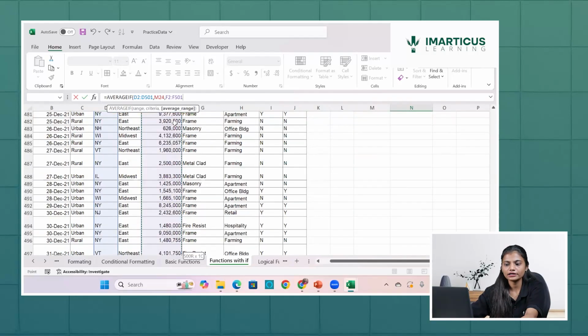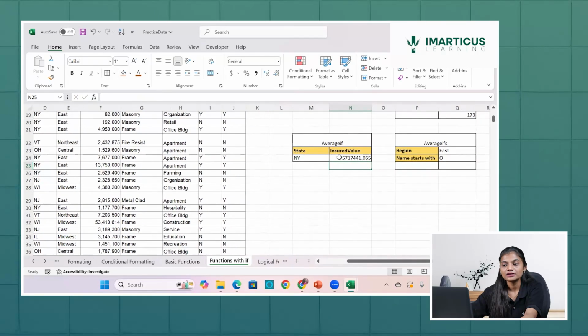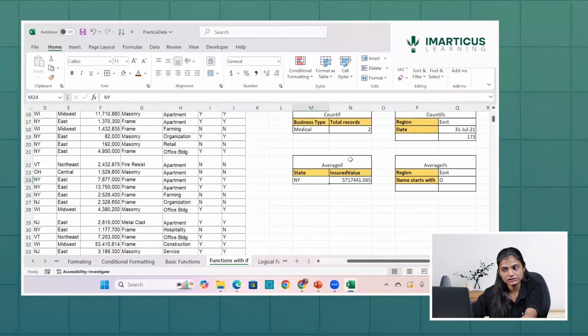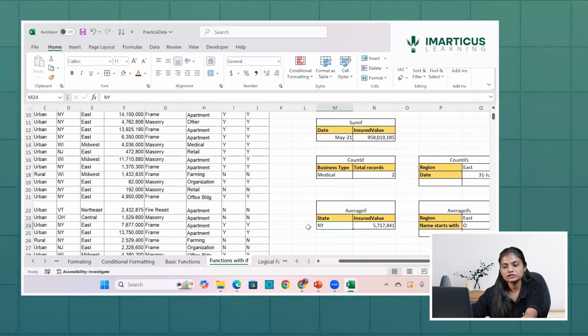Control Shift and down arrow key. And then when I enter, you can see the average insured value for the state as New York is this. I can use the format painter over here. I'll copy it and paste it. So you can see the format has been applied. So for New York, this is the value.